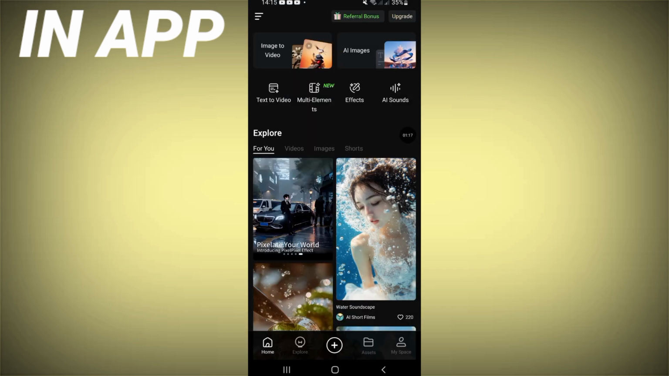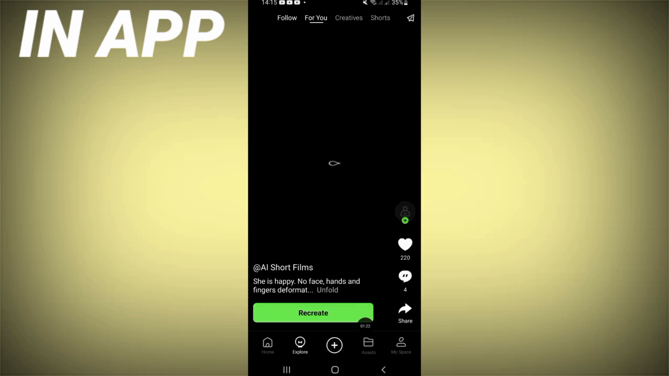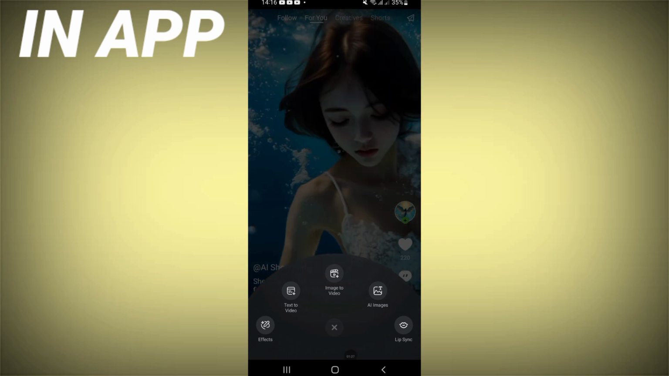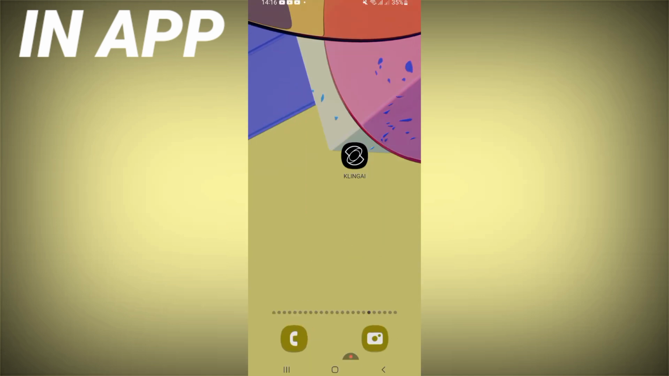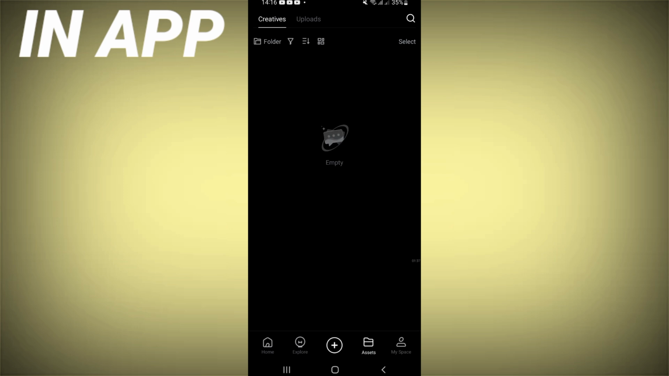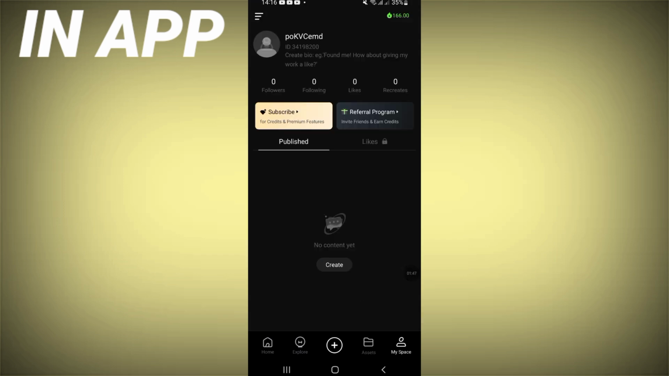You can chat with support. And guys, if we go to explore, you can explore. As I said, if we click here on this plus icon, we can right now generate our image to video or text to video or AI image as we want, guys. So if we click here on assist, we can find our creative or our upload. If we want to upload, if we go to my space here, click, and you can find here your profile, and this is your bonus.